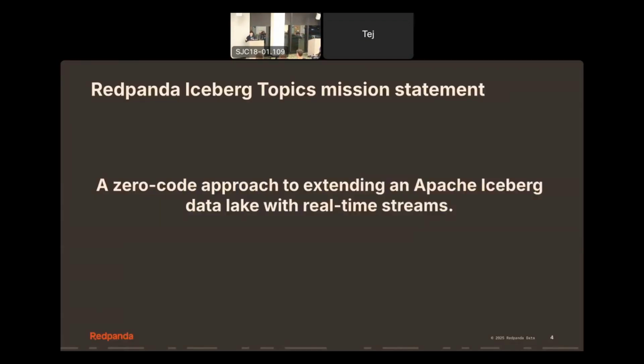And now here's maybe the second most important slide, the TLDR of this entire presentation. If you take nothing else away but the free shirt, here is the mission statement for Redpanda Iceberg Topics. It's a zero-code approach for extending an Apache Iceberg data lake with real-time data streaming.